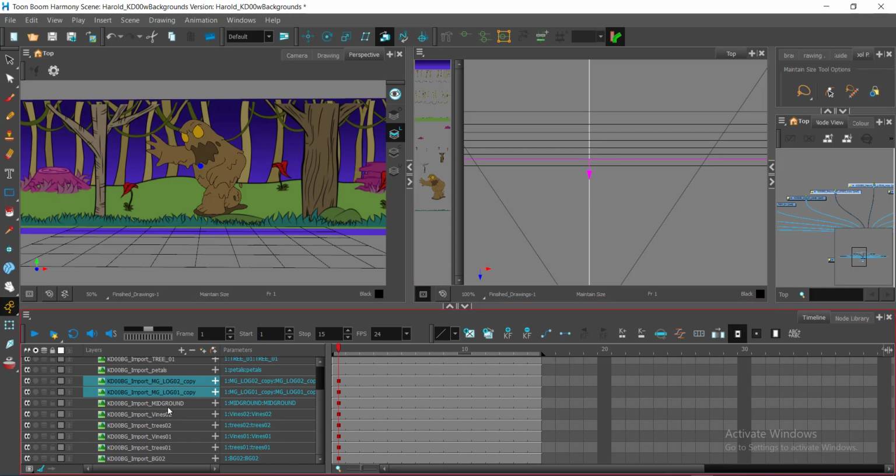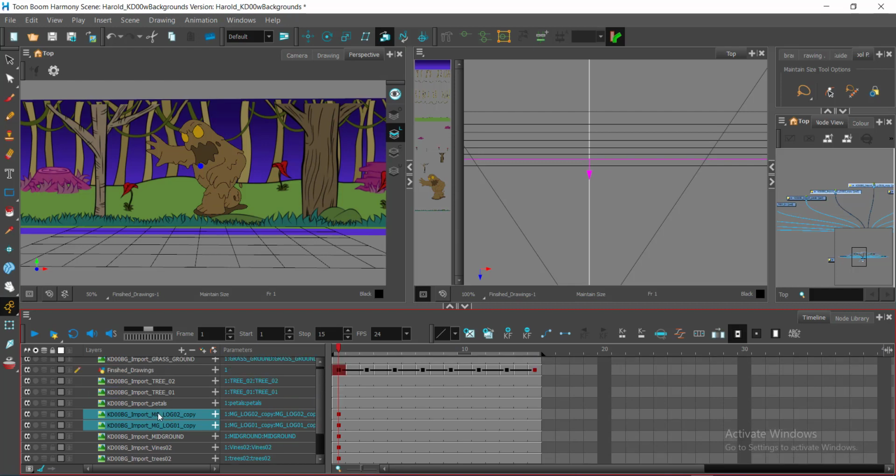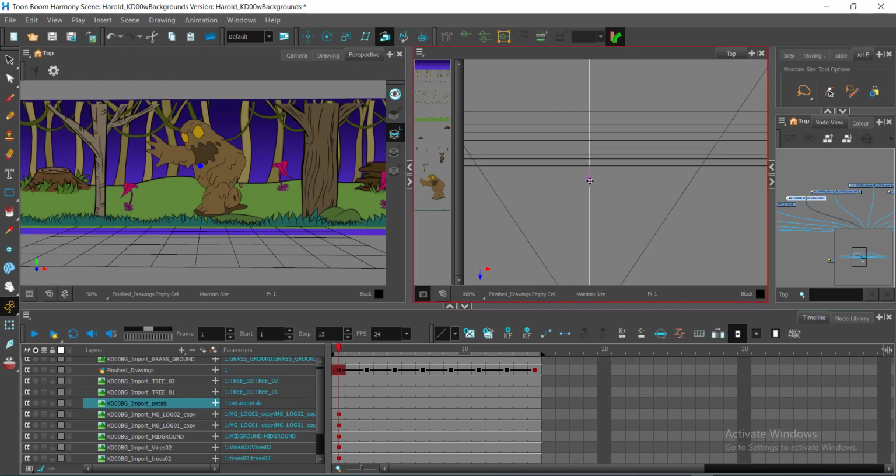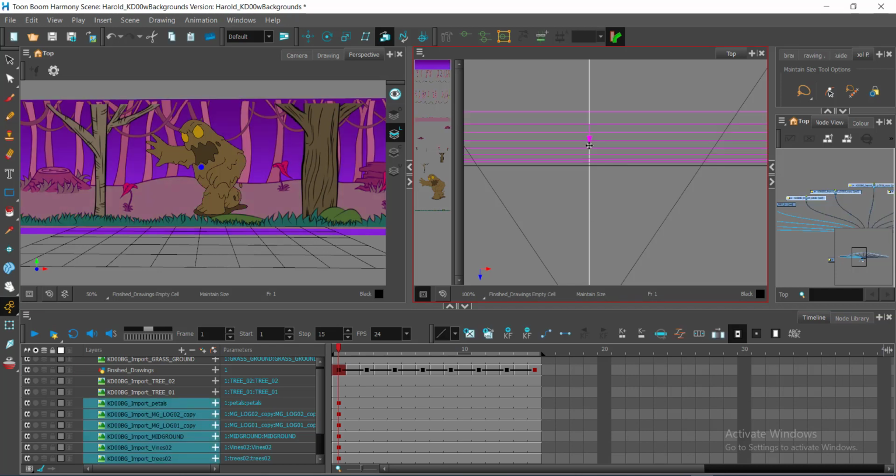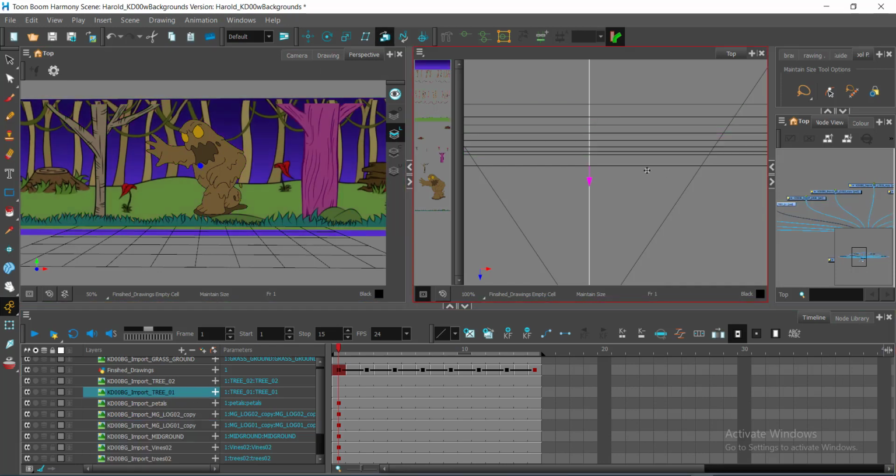Same as the petals. So these petals, we just distance it a bit. And then the last two trees, let me just further add, I can select them all together here and drag them back. See? As long as I have the maintain size on, they are proportionately adjusting.